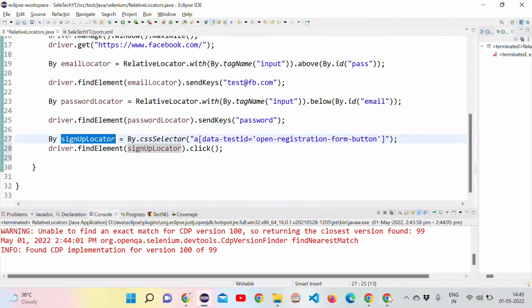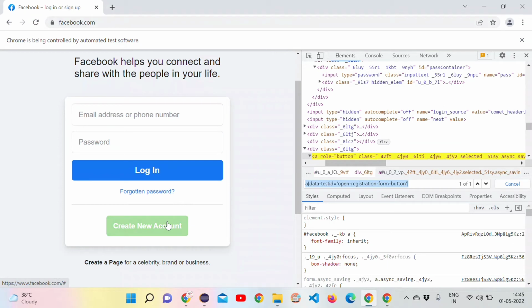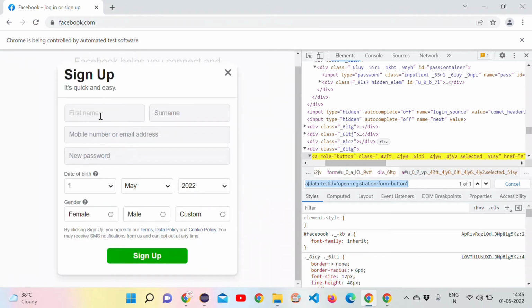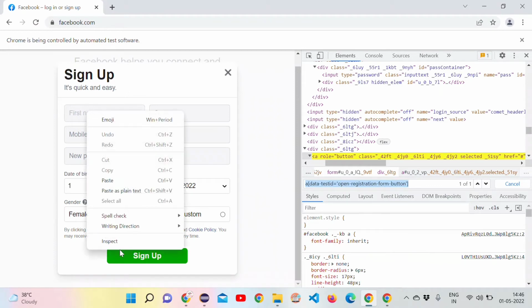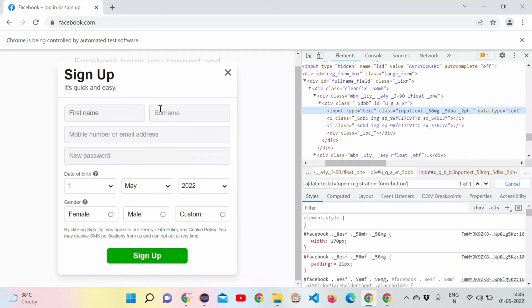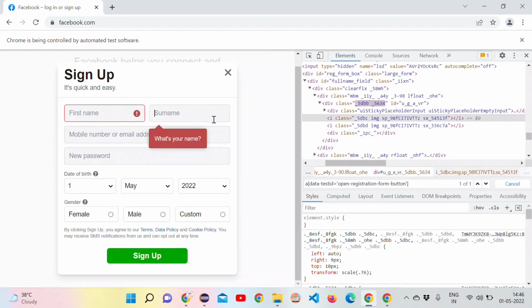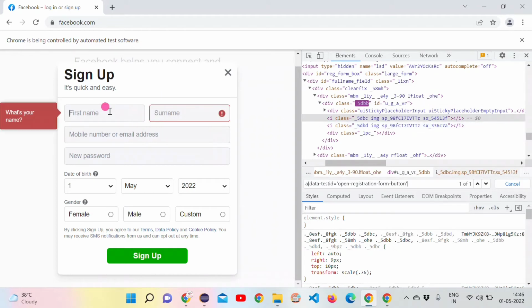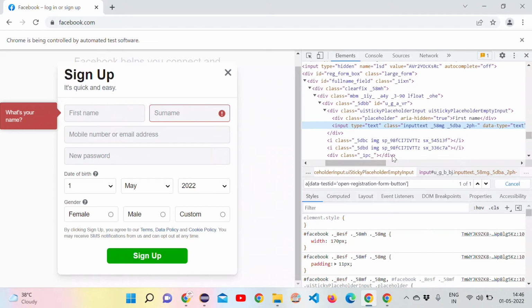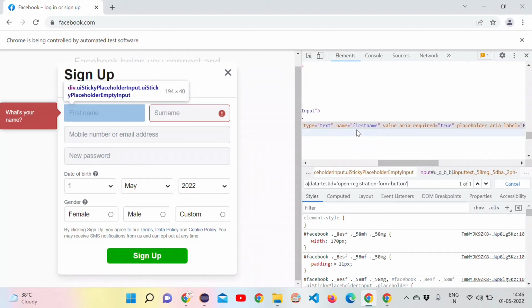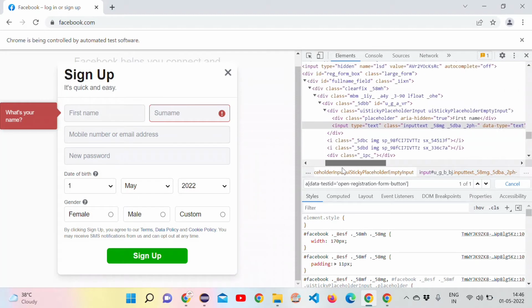So this will open a new page where we can use left of and right of, because here if we see first name and surname, these two are side by side, so we can use the left of and right of methods. So for that purpose we came to this page. We can identify these elements uniquely with the name attribute.